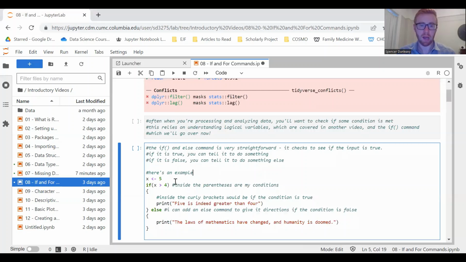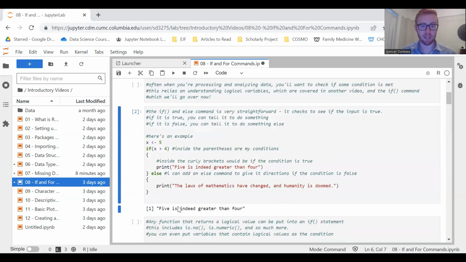So here's an example. I define my variable x as 5. Then I say, if, parentheses, x is greater than 4, these are my conditions I'm testing. If that is true, print 5 is indeed greater than 4. I have to place anything I want it to do inside these curly brackets. And then I say else. So this is if it's not true, then I tell it to do something else. In this case, it would print the laws of mathematics have changed and humanity is doomed. If I run this command, you'll see that 5 is indeed greater than 4. So this command, x greater than 4, was in fact true.